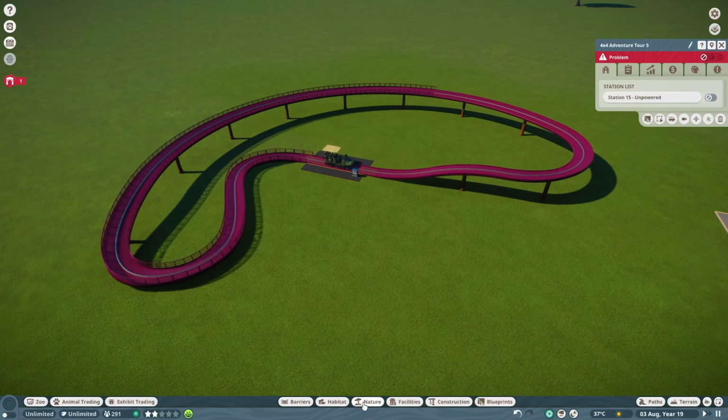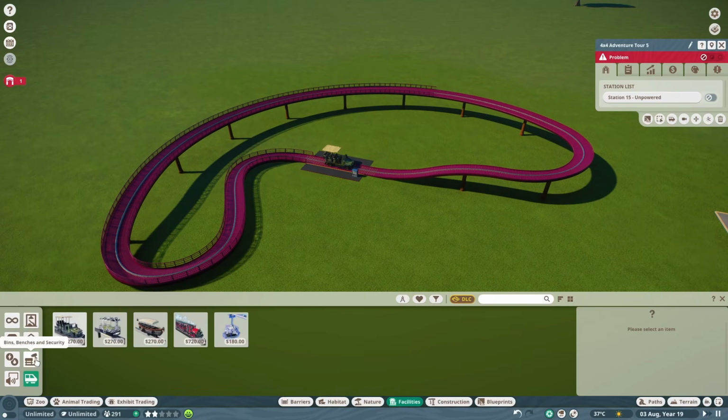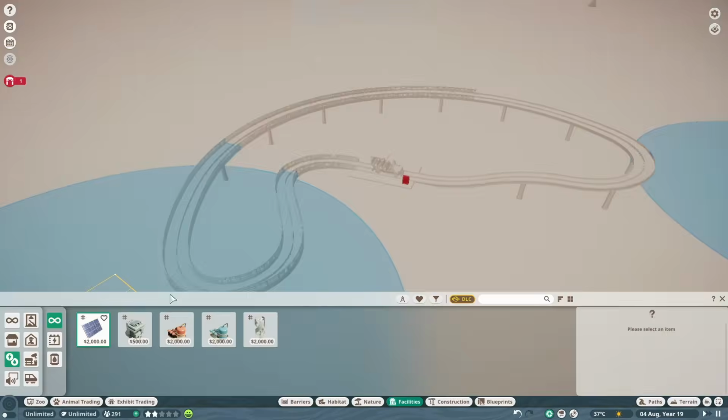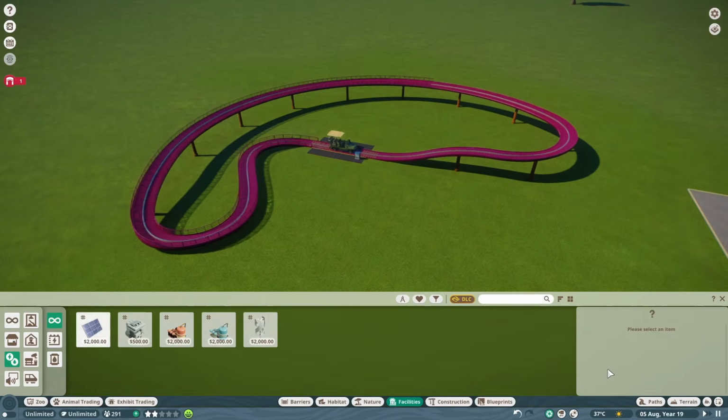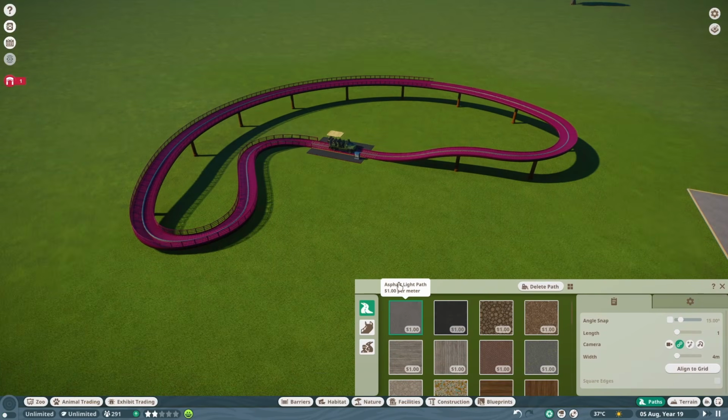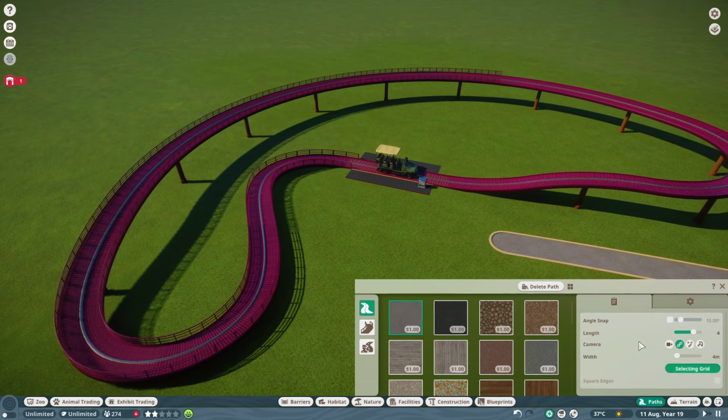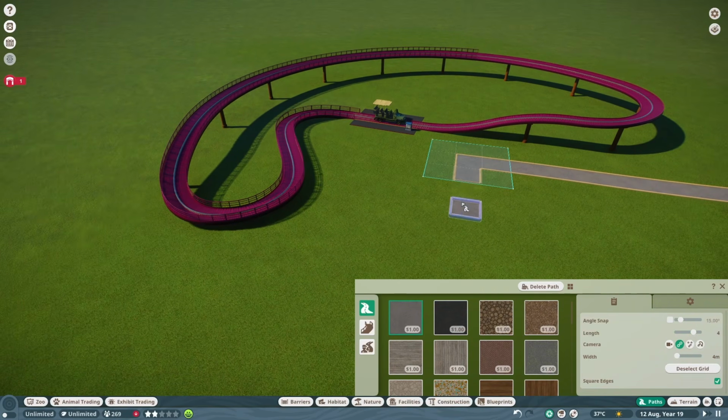Transport rides need power. So I'm going to go here to the utilities. And I'm going to place a solar panel. First, I'm going to connect it with a path. Over here, I'm going to make like this little entrance. This is very simple, okay? I'm not focusing on the aesthetics here, just to make it functional.